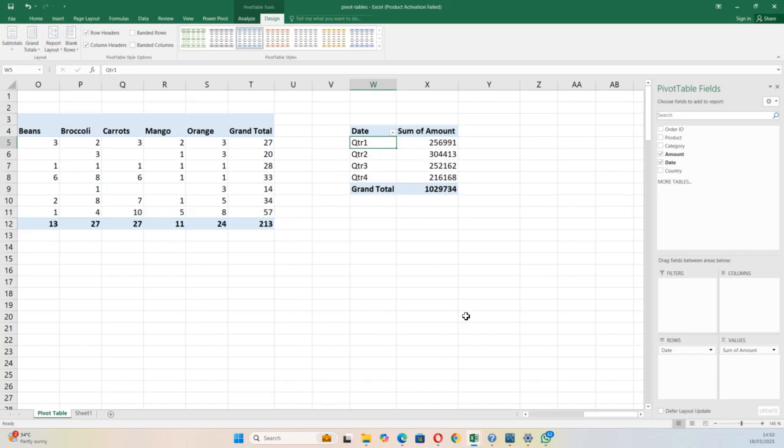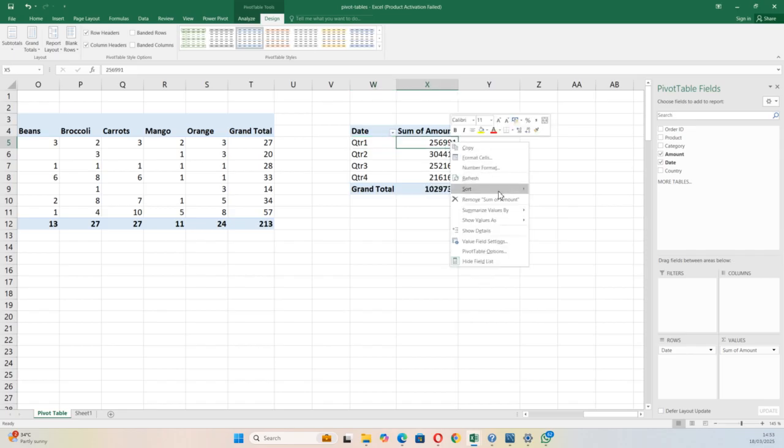What quarter is performing the highest? It's quarter 2. Followed by, let's sort it. Quarter 1, quarter 3, then quarter 4. Quarter 4 is the lowest.